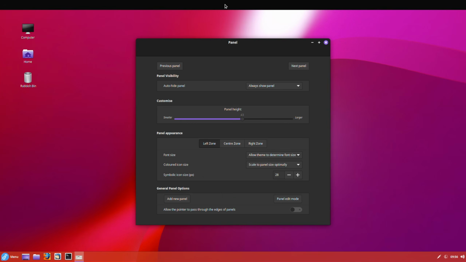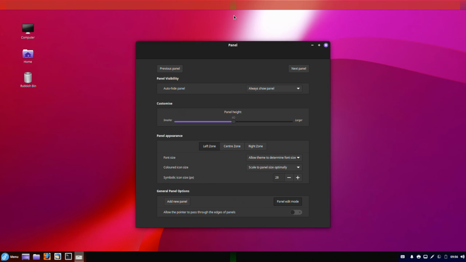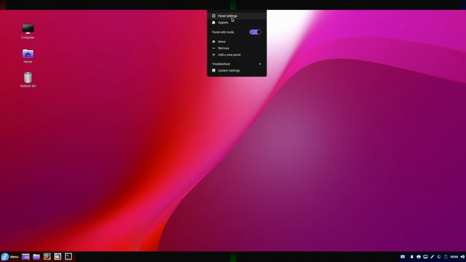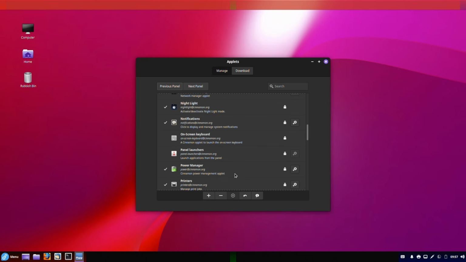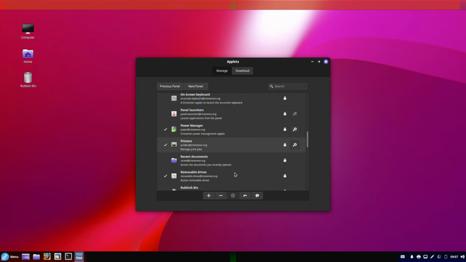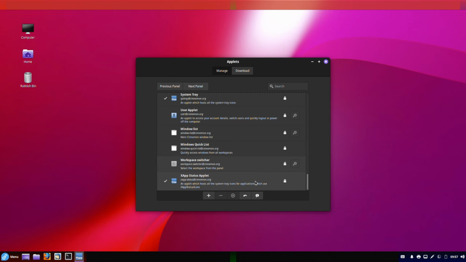So we want one up the top and then panel edit mode. Oh, what's this? Panel settings. Oh, so then we've got applets here, look. And then we can say, right, what do we want? Do we want calendar up there? No, we don't want calendar up there, do we? So there's lots you can do here, look. On-screen keyboard, panel launchers. Why is there no clock though? Oh, the clock's there. Oh, I guess that's calendar, is it?